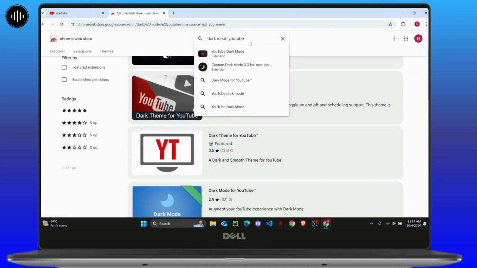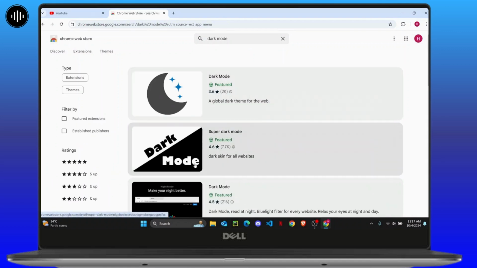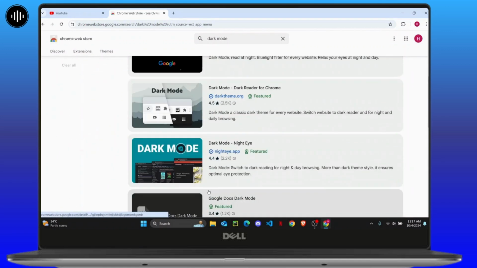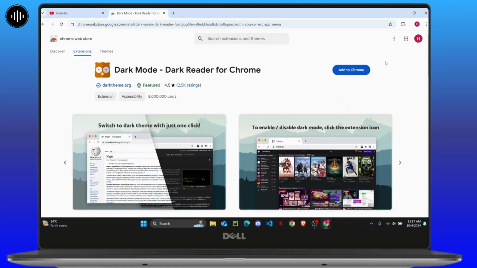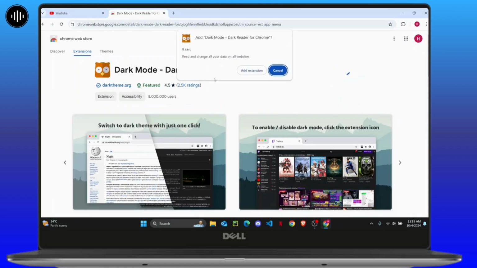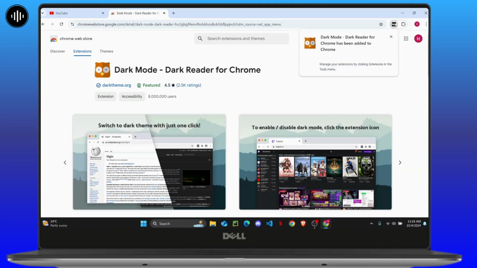So I'm just going to search for dark mode, and here you see different options. I'm going to select this one. It has a nice rating, so I'm just going to click on add to Chrome. So if you add the extension, it will be added right here on your downloads. And now the extension has been added.